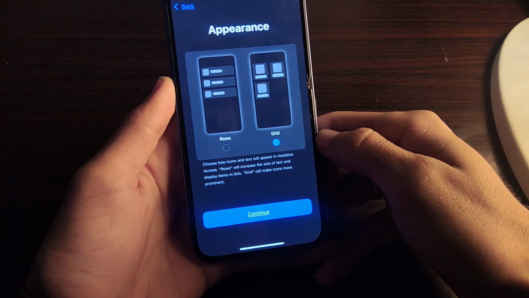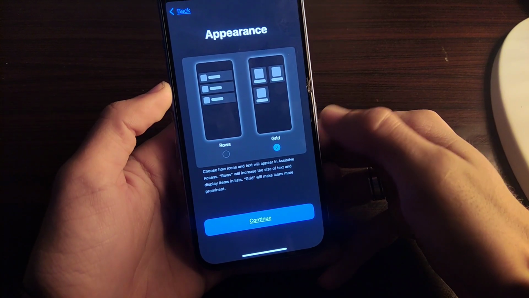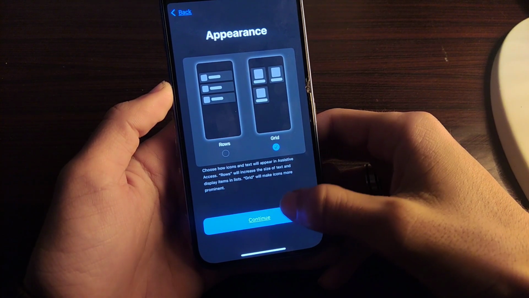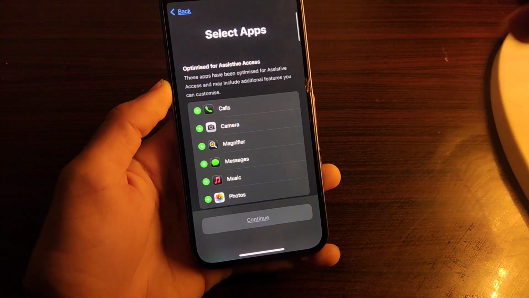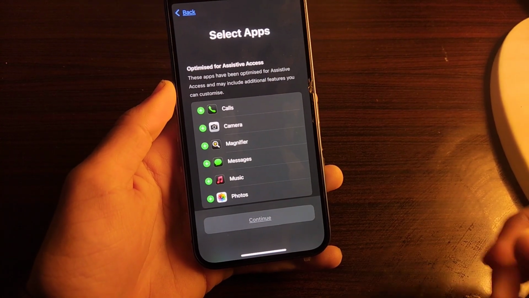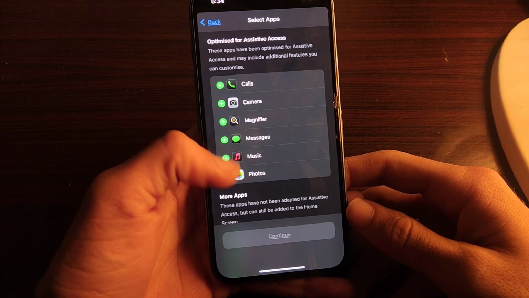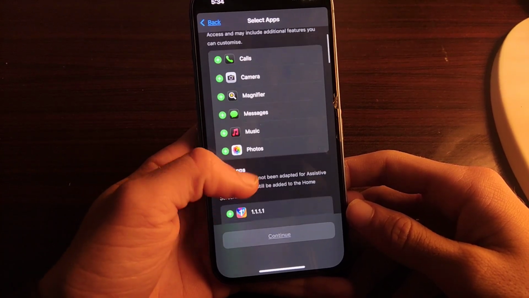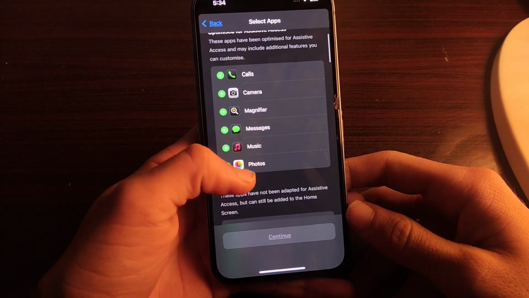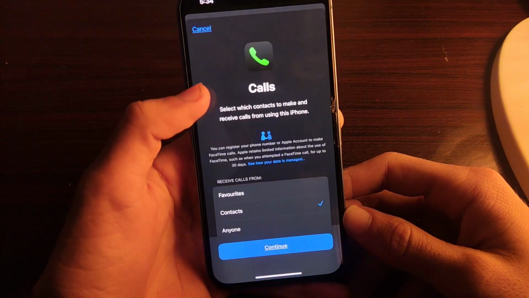Now select Grid or Row, which is more preferred for you. I am selecting Grid option, then tap on Continue. Here you have to select apps which are needed to use while in Assistive Access. I am adding apps which I need. You can add any app according to you. Some apps require permission, so give permissions accordingly.